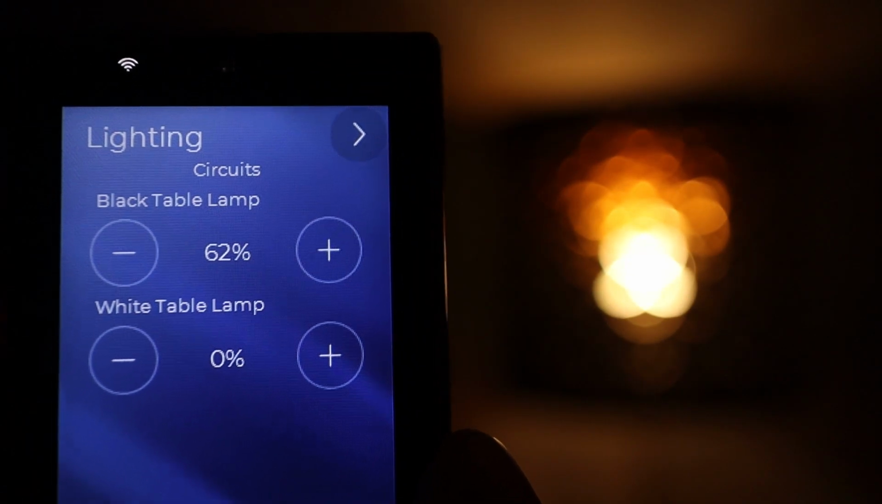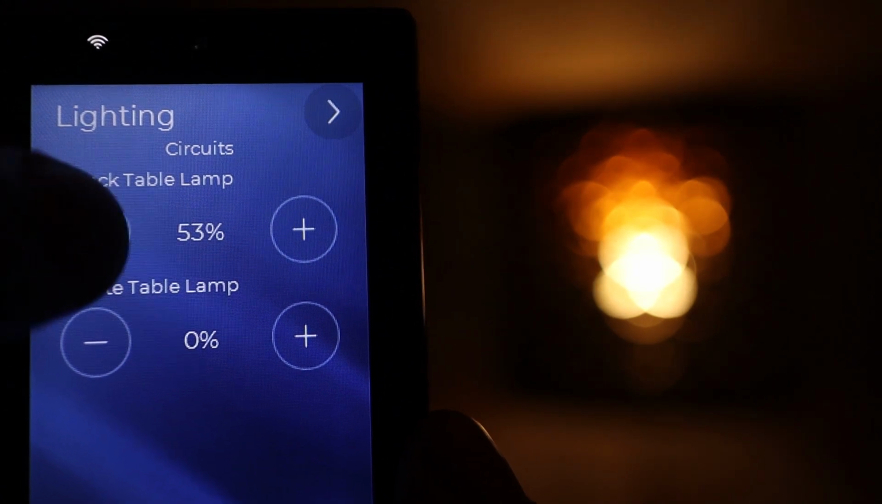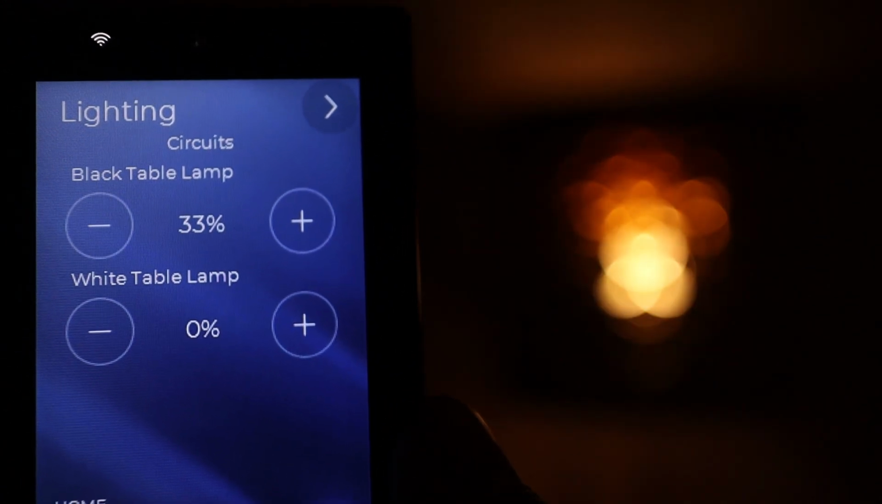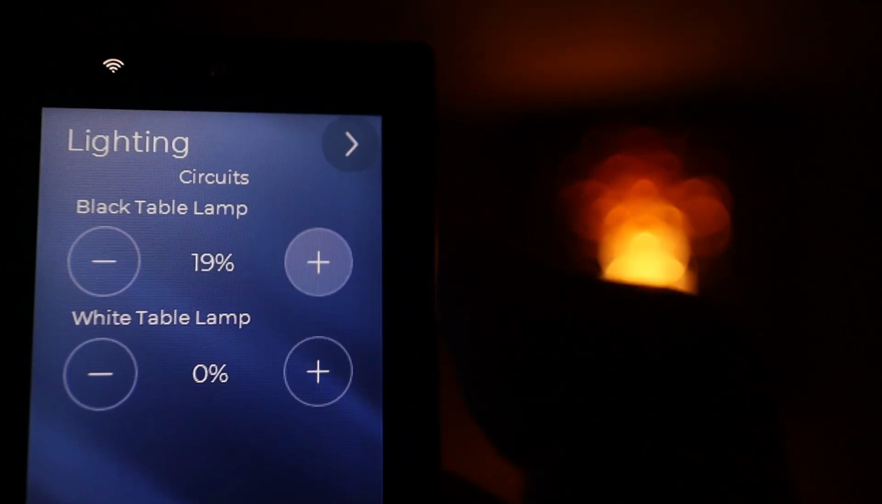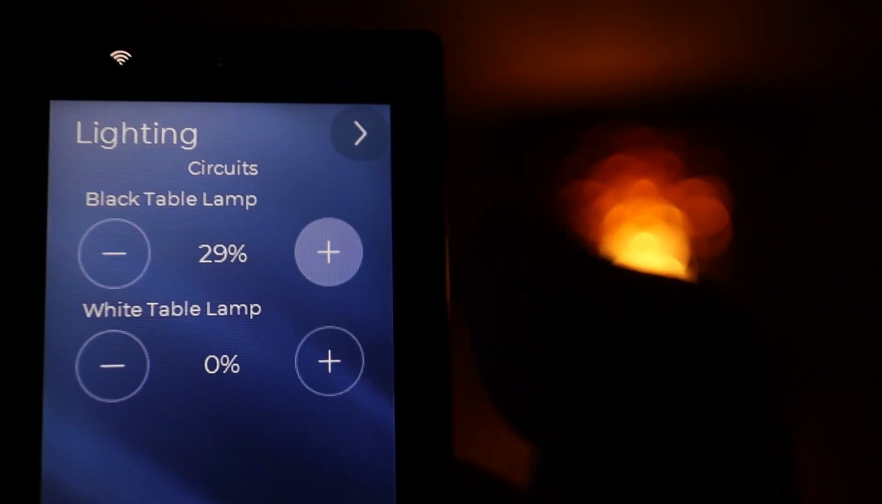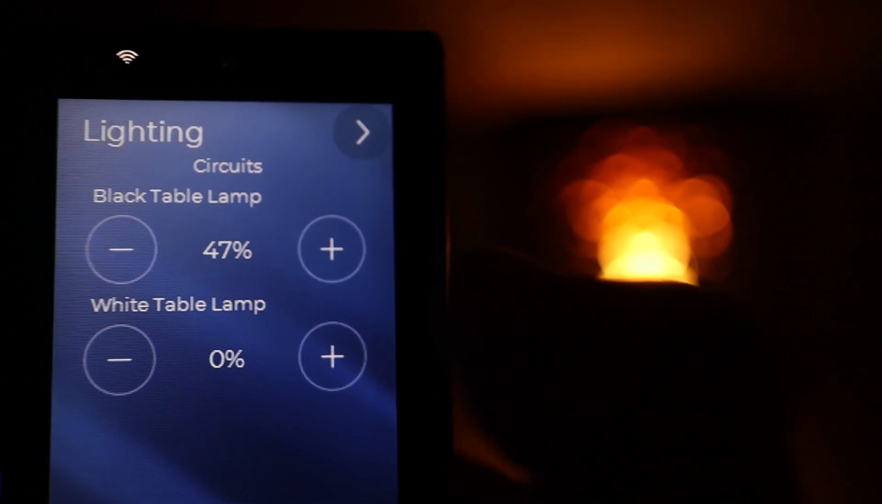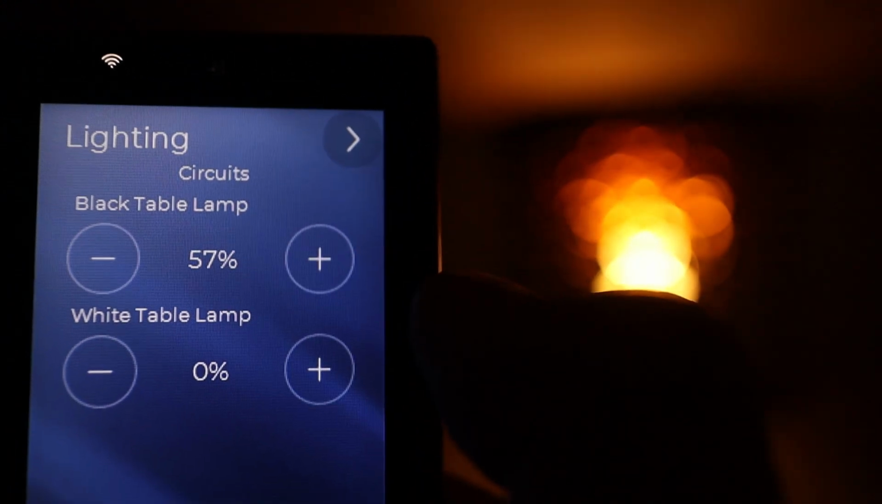Same thing also when I lower the black table lamp using the minus button here. And also when I raise the light back up using the plus button. Great.